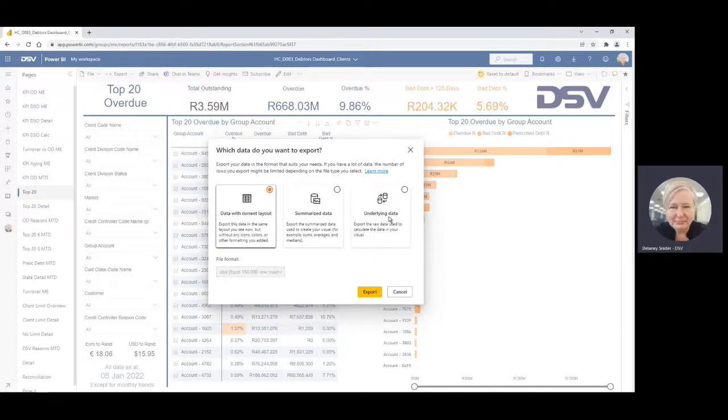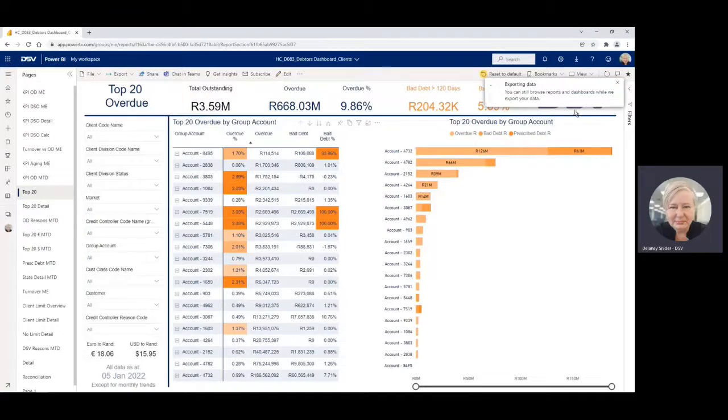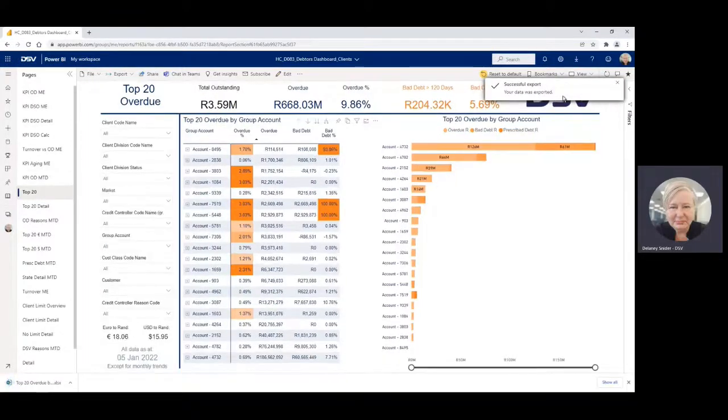The underlying data will export all the fields in the report, while the summarized data will only export the data at its highest unexpanded level. If you are extracting a lot of data, the report may take a while to export. You can still browse the dashboard while the file is exporting.